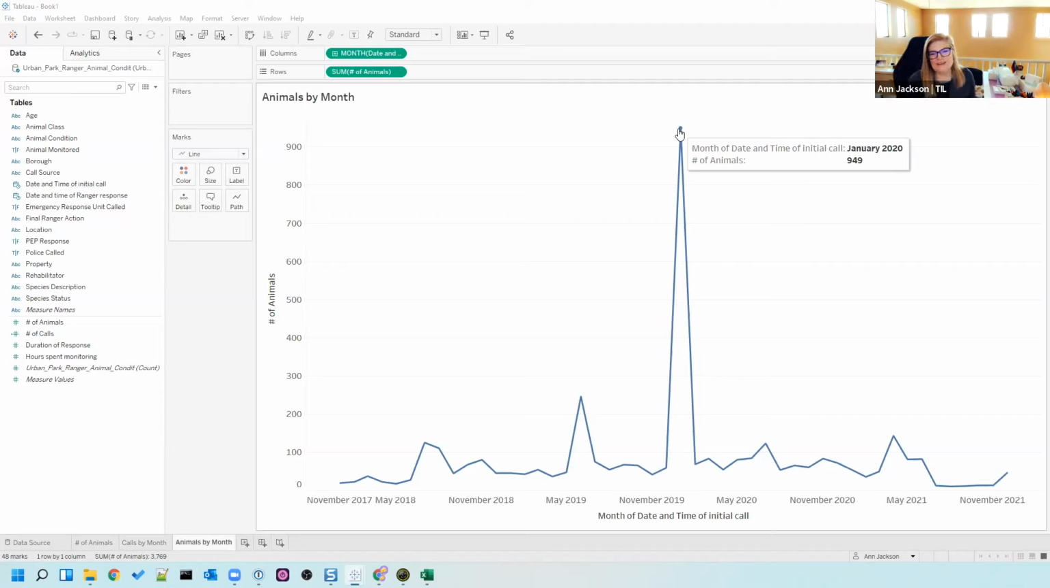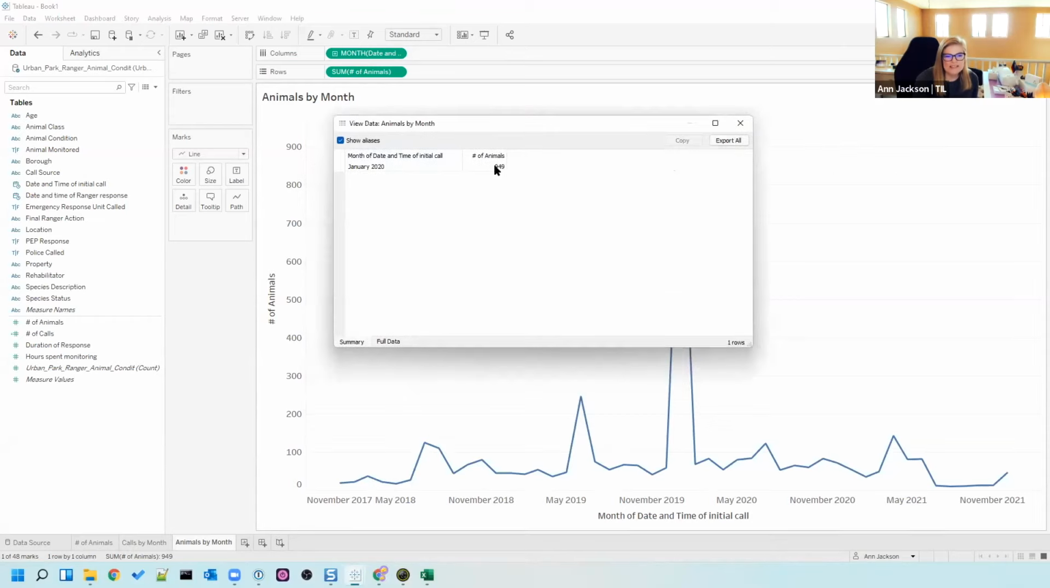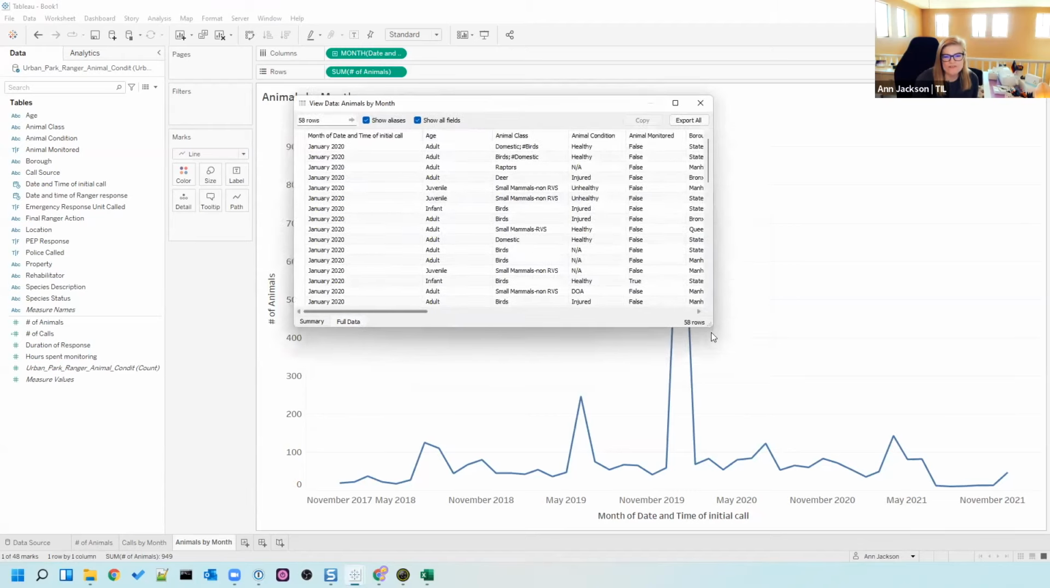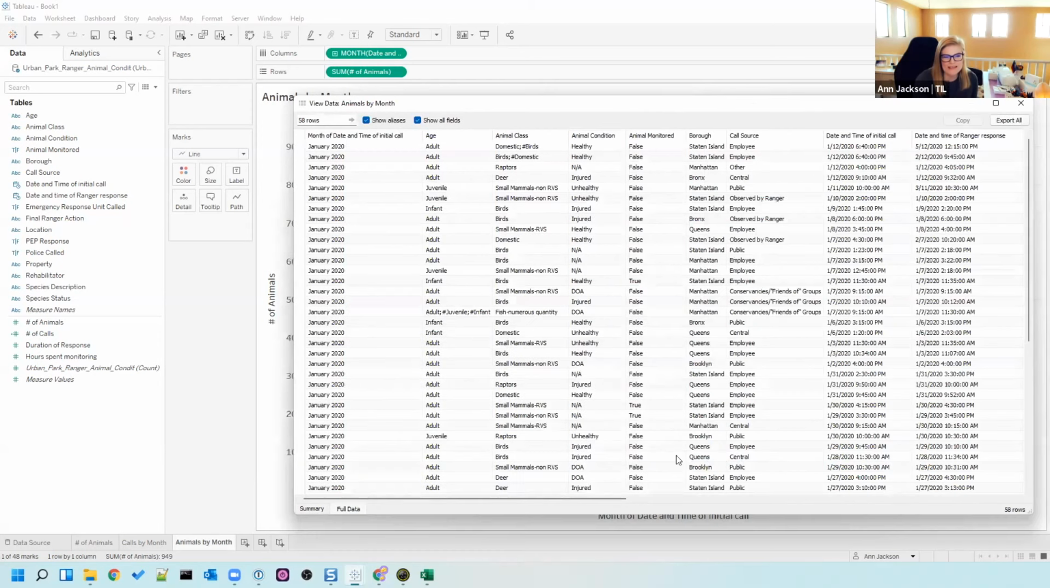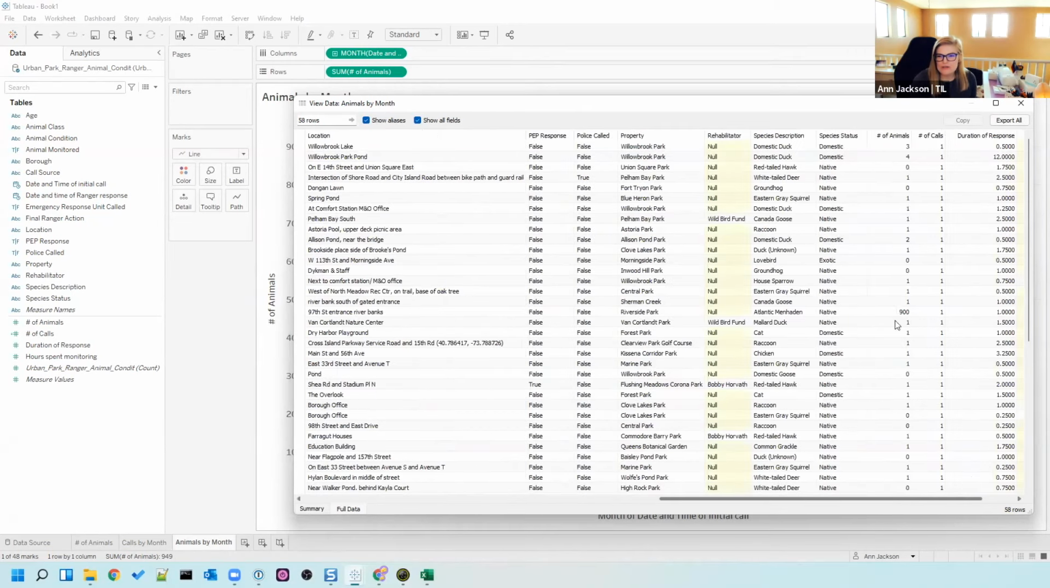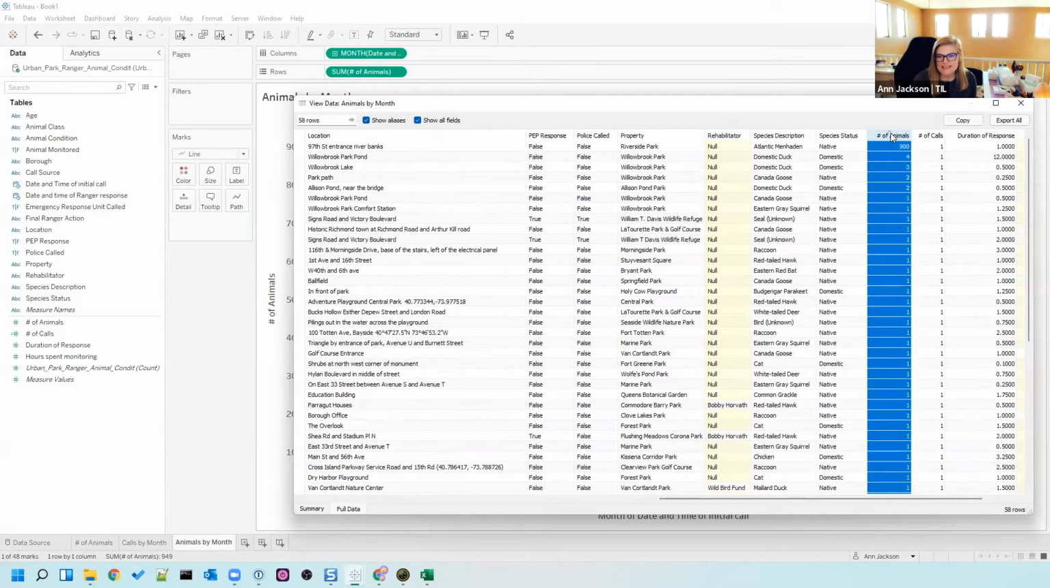So two ways to go about this. First is we can just click on this mark. The dot is called a mark. And we can click on this view data. We're seeing the summary of that 949 animals, but if we go to full data, we're going to see all of the 58 rows that make up that data. And you can sort inside of here if you want. Let's go over to the number of animals and let's see what we got.